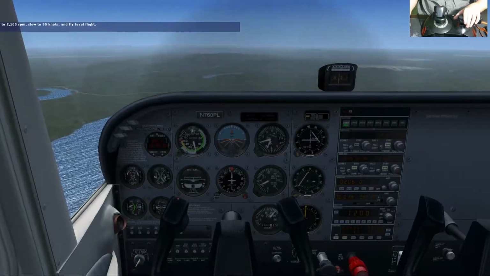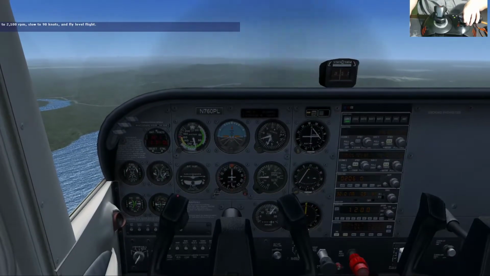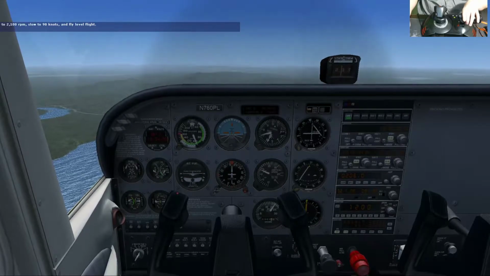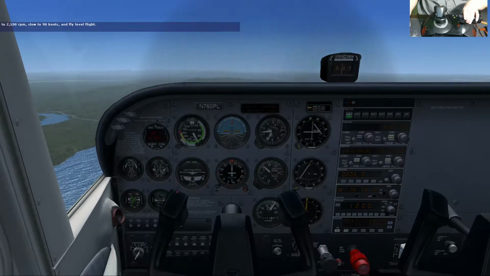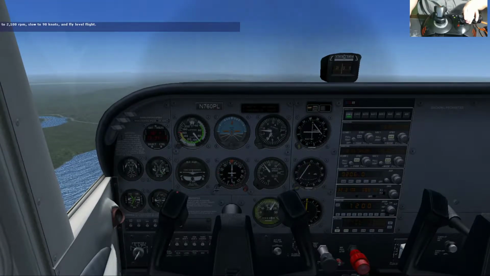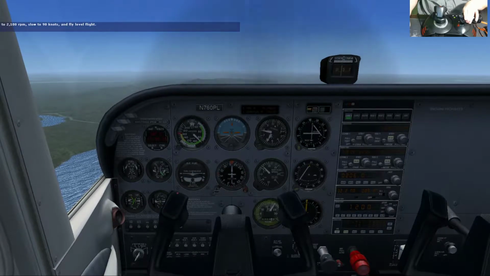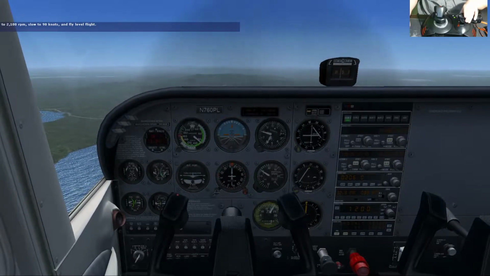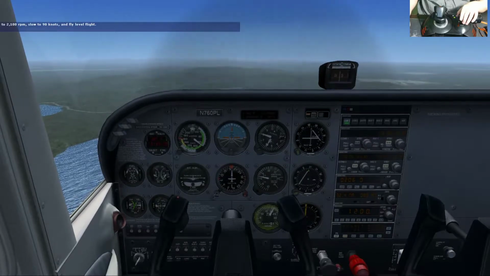Right now, the airplane is trimmed for 100 knots at its present power setting. I want you to pull the throttle back and set the power for 2100 RPM on the tachometer. The tachometer is located on the lower right-hand corner of the instrument panel. There's 2100. 2100 RPM will give us a speed of about 90 knots.